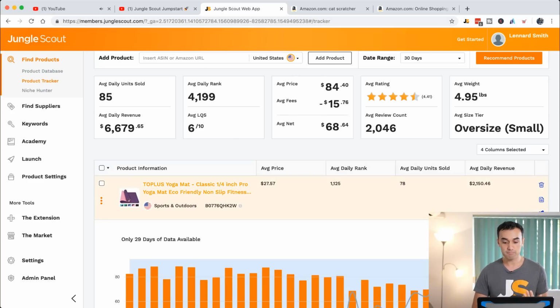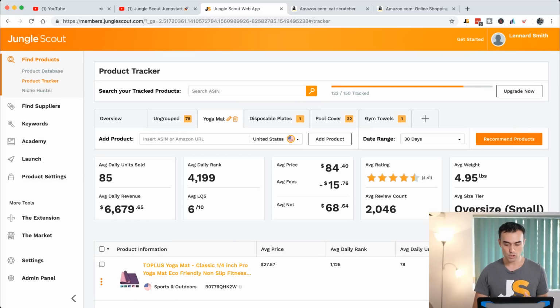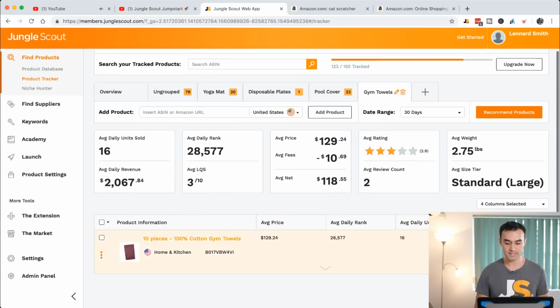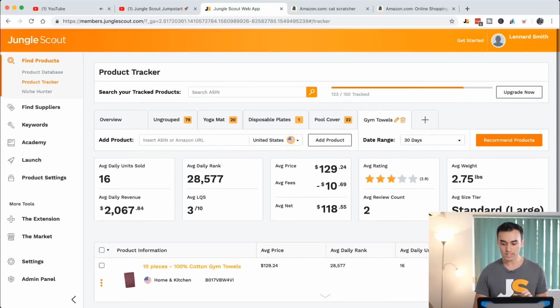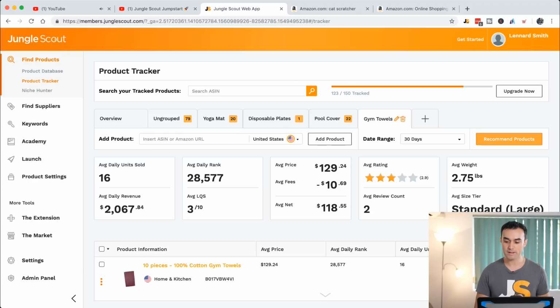If you're tracking multiple listings, you can come up the top here and you can see averages of all these listings. You can see the average number of units sold, the average LQS, the average price, star rating, etc. So it gives you an overview of that entire niche that you're tracking. But what do you do in the example of the gym towel that I just added if you've only got one listing? Remember, I did say it's a good idea to track a number of listings in this sort of field. Well, we've got this really great button up the top right here called Recommend Products.